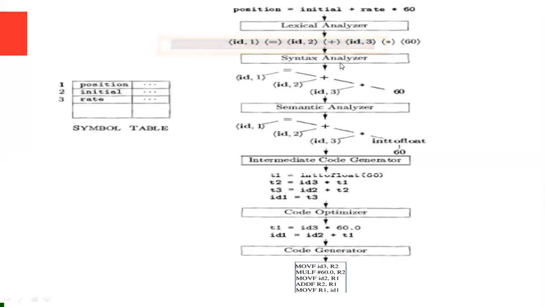The syntax analyzer takes its input from the output of the lexical analyzer. It is used to convert the given stream of tokens into a syntax tree or parse tree. So the input is taken from the output of the lexical analyzer and converted into a parse tree or syntax tree by the syntax analyzer. After that, it is given as input to the semantic analyzer.